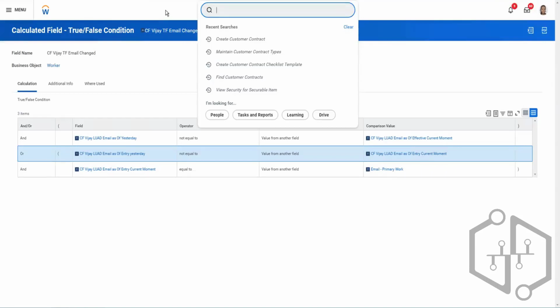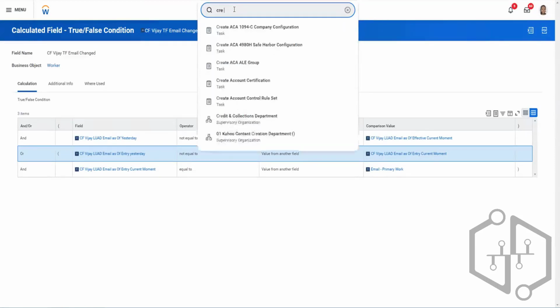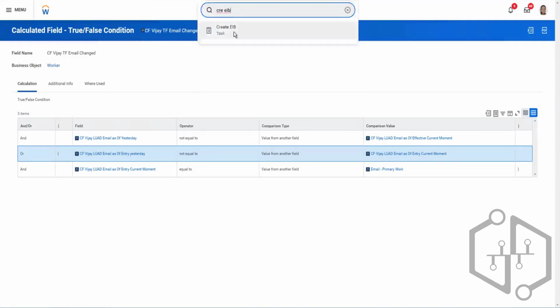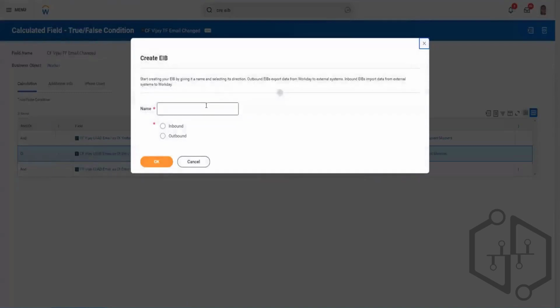So now we have understood why we are going to use EIB and in which cases. So now you create an EIB, the same task that we did yesterday, create EIB. EIB outbound. I'll choose the type as outbound. I'll click OK.